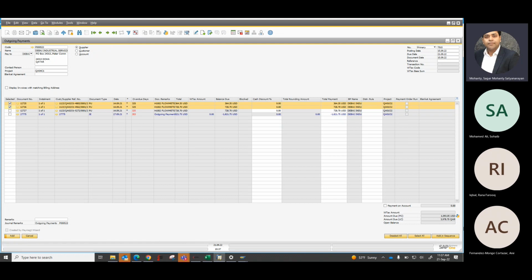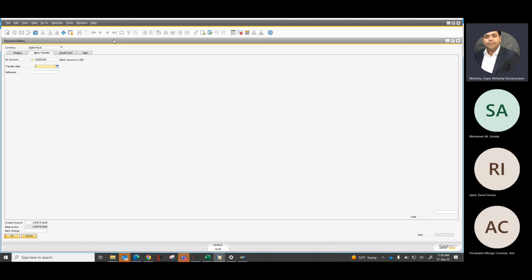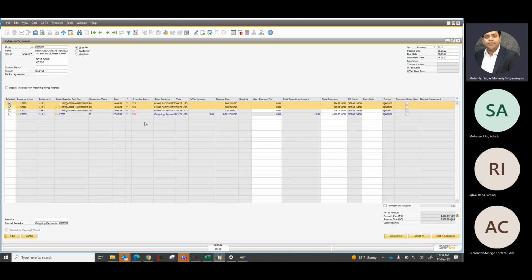You see below, it is showing 1093.05 USD, equivalent to 397870 QAR. These invoices are in USD, so I will use my USD bank account to pay. Clear? Then I put remarks. Here there is a screen called bank. There is a cylinder icon. You can see here, payment.